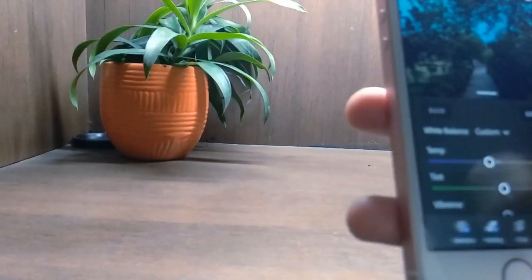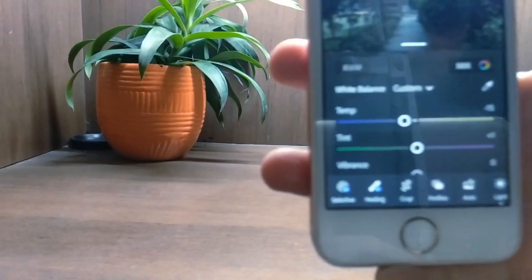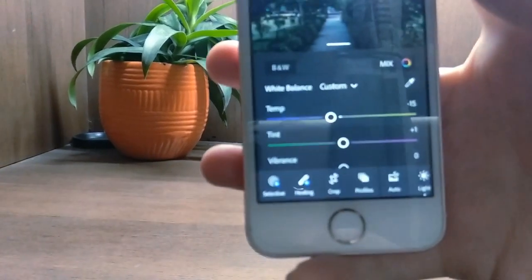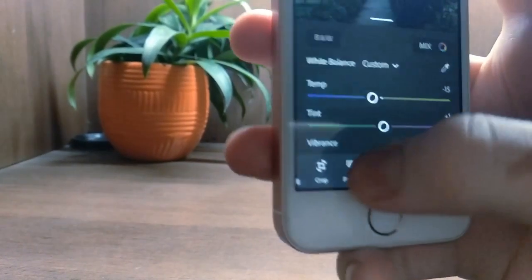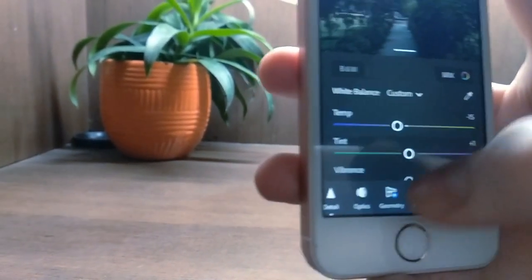So in this app you get features like selective tool, healing tool, crop tool. Then you get to see profiles, auto editing, light, color, effects, details, optics, geometry, presets and reset as well.